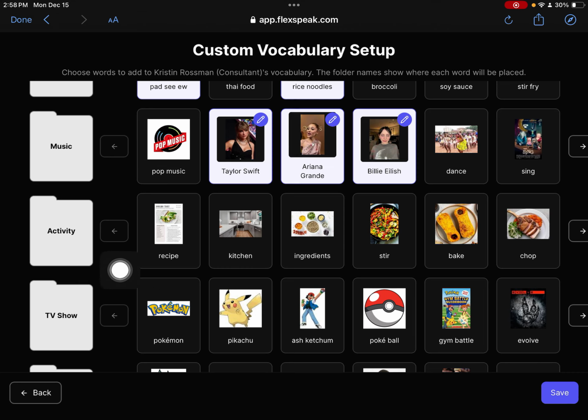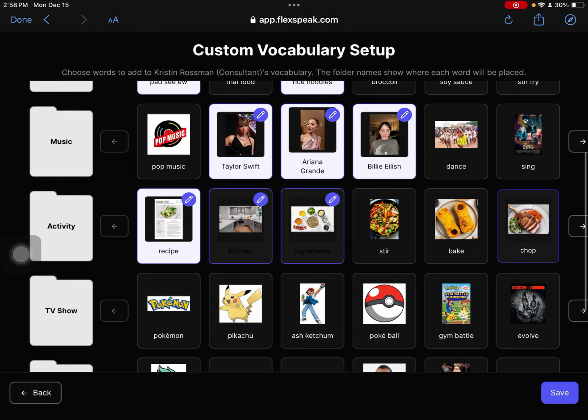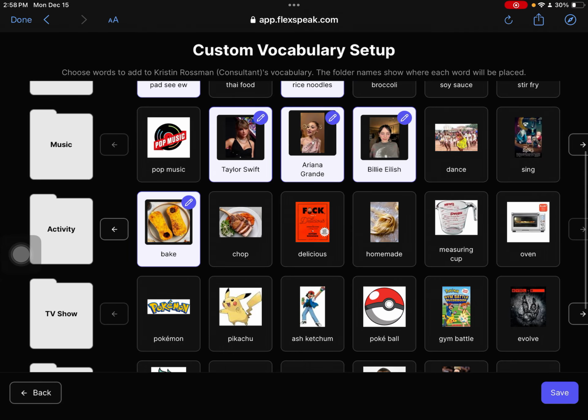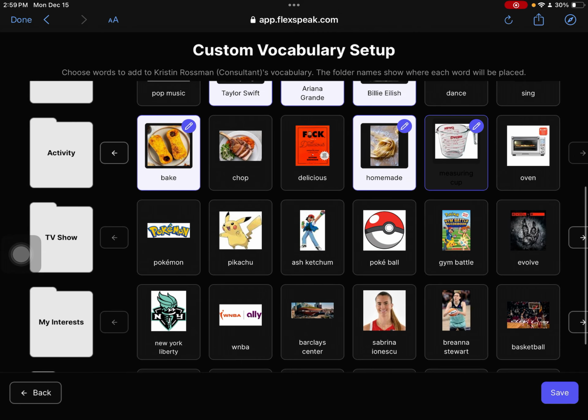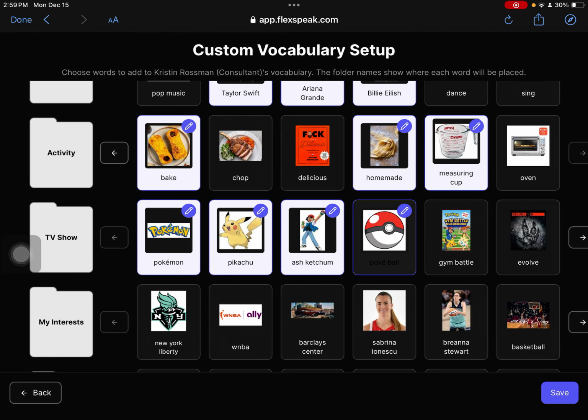Activity. I put in cooking, and you notice that cooking is not one of them. That's because the word is already in their vocabulary. So what other words might I want to go along with cooking? Recipe, kitchen, ingredients, bake, homemade, and measuring cup. I'm going to go with those. TV shows, I'm going to go with Pokemon, Pikachu. I don't know all of these characters, but I'll click those four. And you can see they're kind of just highlighting when I choose them.